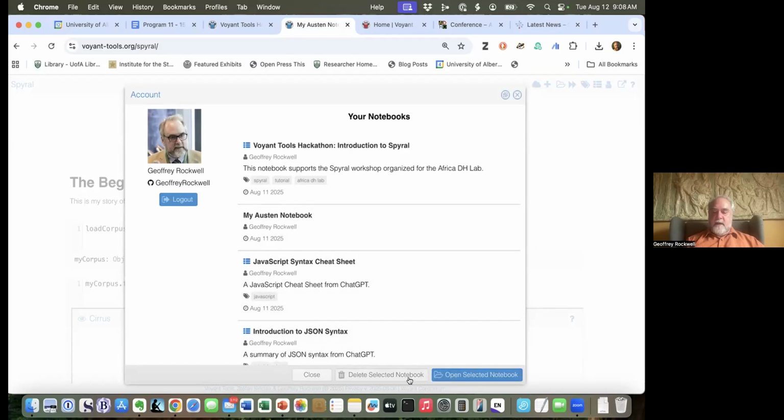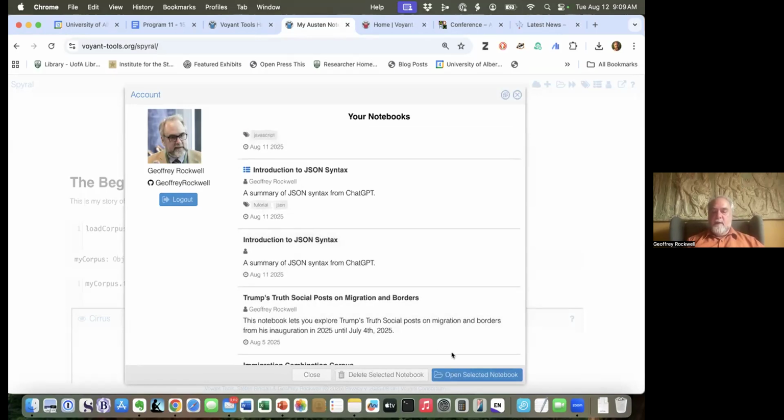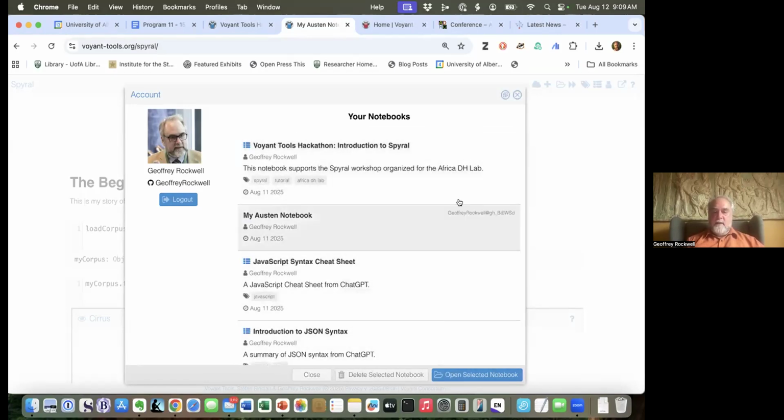You'll see that there is the capacity to delete notebooks, so I can select them and delete them. I can open selected notebooks. I can double click to open a selected notebook. Anyway, so now I've logged in. The system recognizes that it knows me.